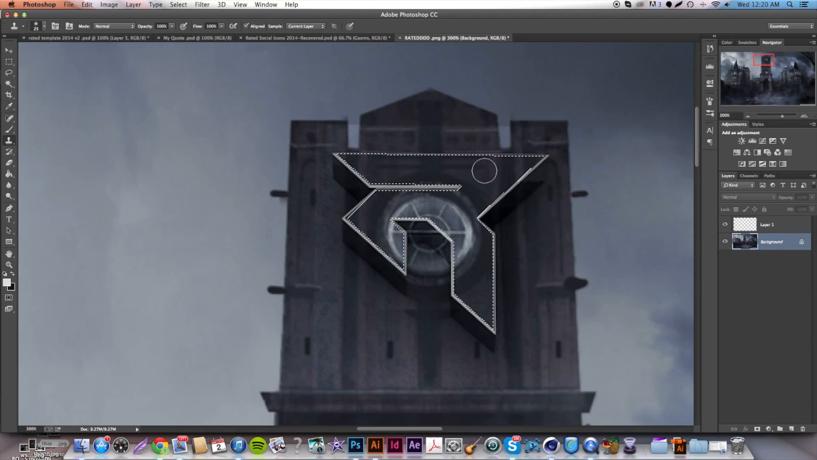So here. And make sure you're on the background layer. Oh, I might have to unlock it, yeah. And you hold Alt. Basically what that does is it takes that piece that you just clicked Alt on, and it copies it.